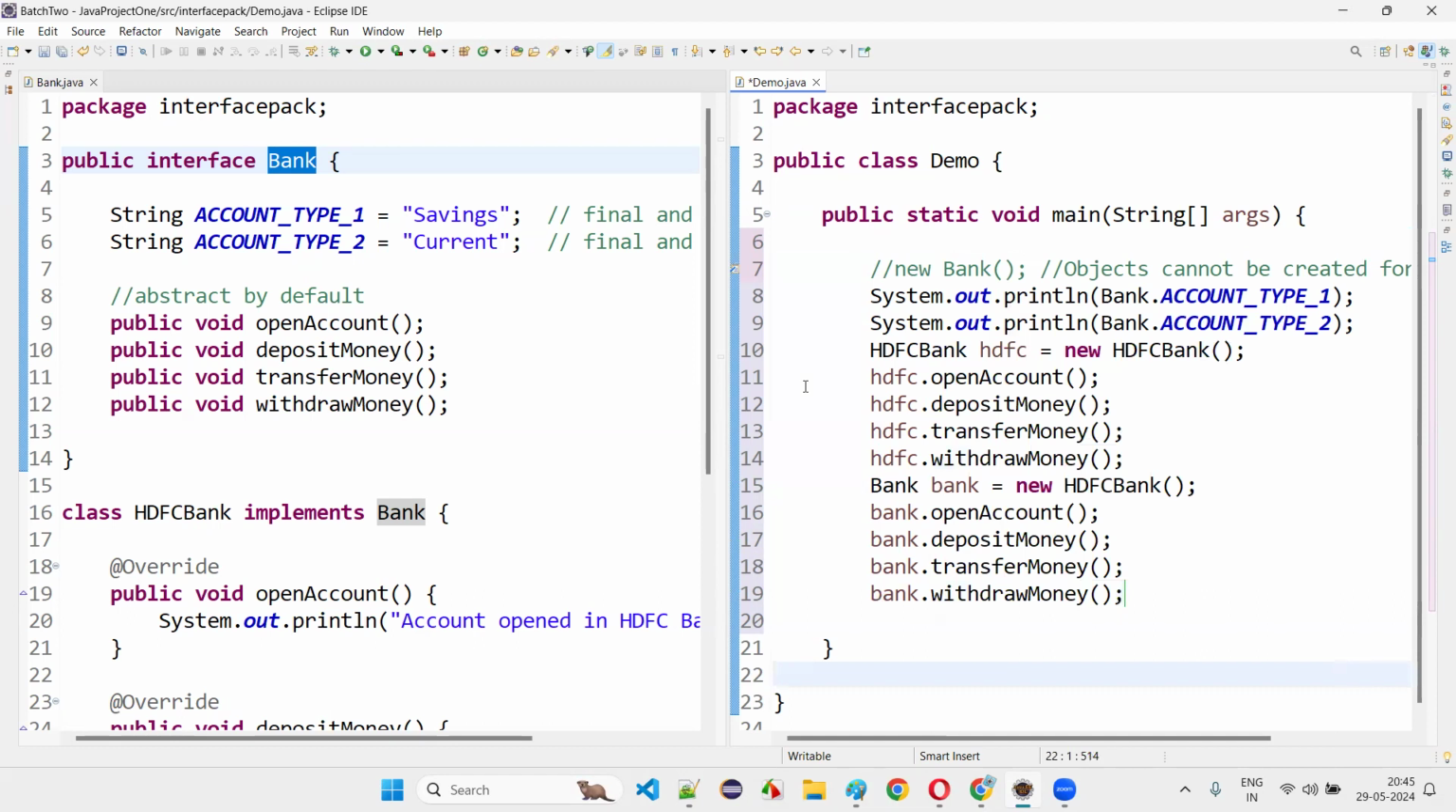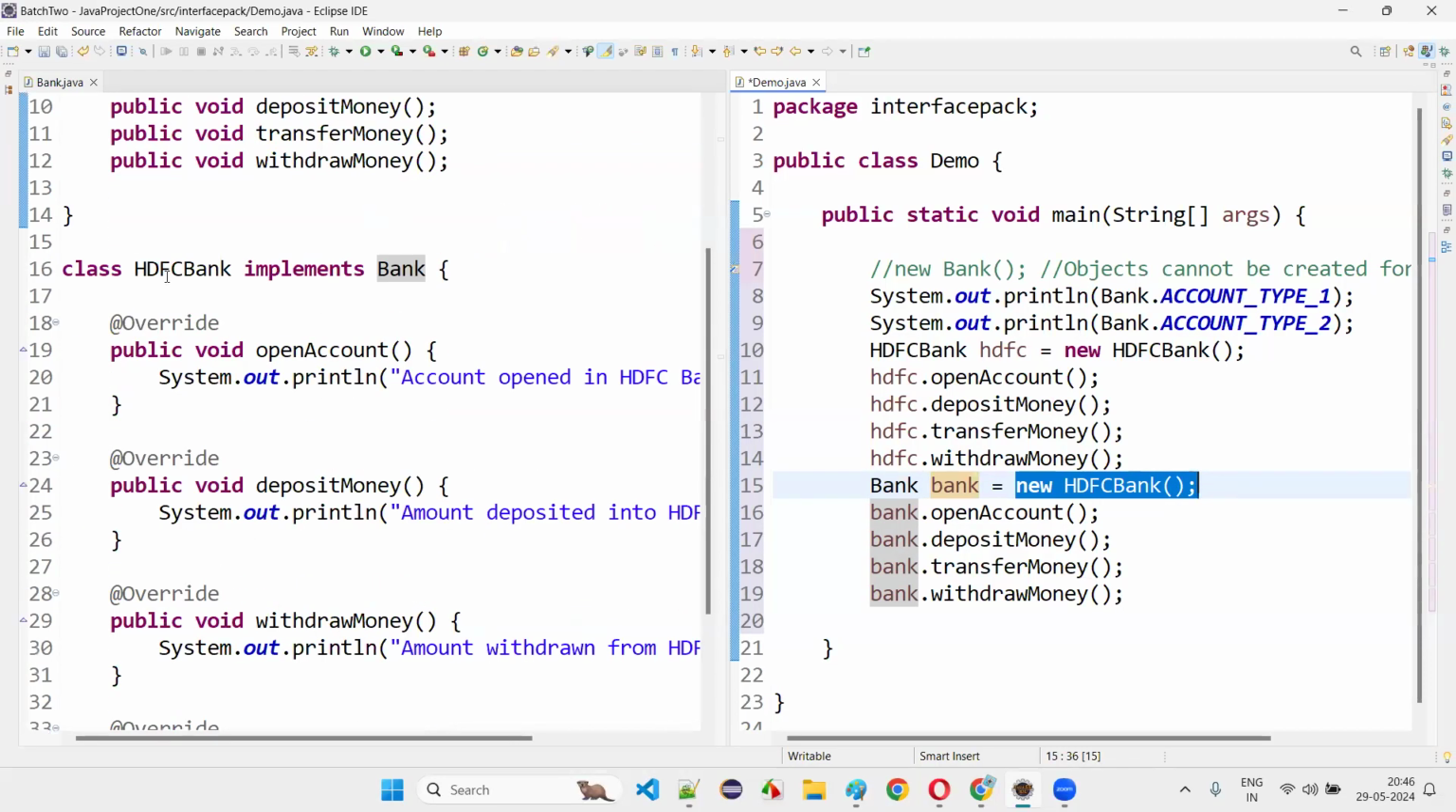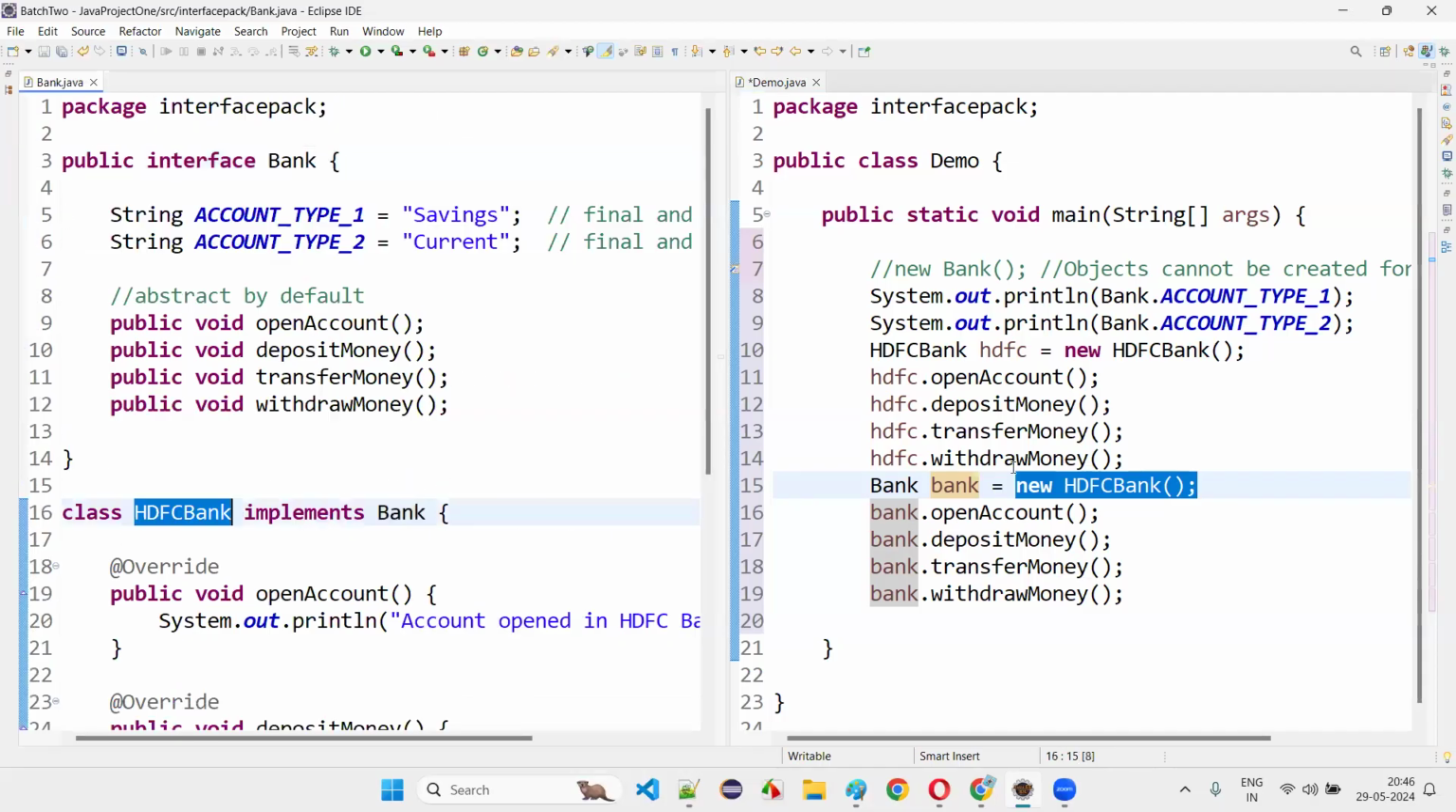You can only declare a variable for the bank interface, but you cannot create an object for the interface. You can create an object for the child classes which are implementing the interface, but you cannot directly create an object for the bank interface. You can only create a variable and define that variable with the bank interface. To that bank interface variable, we can assign the object of the child class. That is possible.